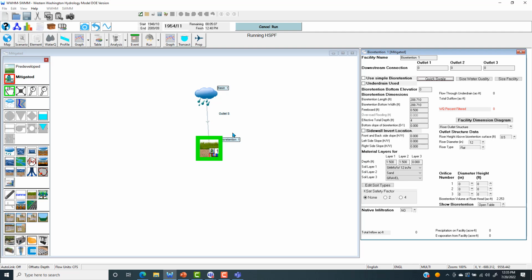You can set up multiple basins. So the project's still running here. So we could add more basins. I'll show you some of the features that we have there. WWHM-SWM is especially powerful when it comes to running large projects.